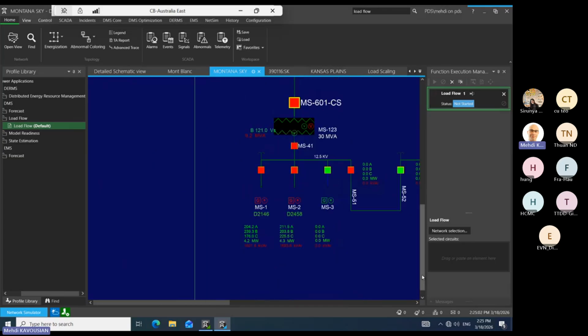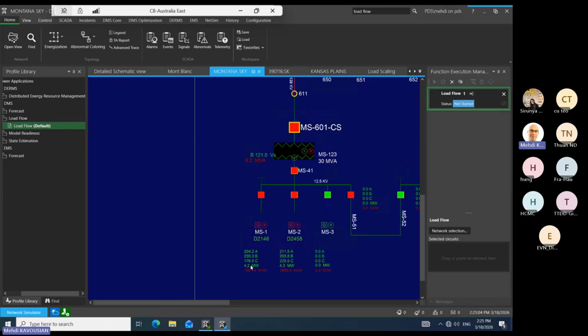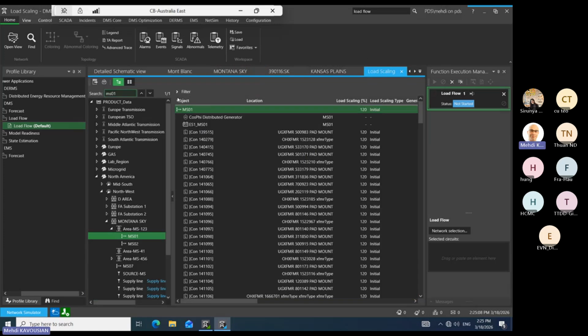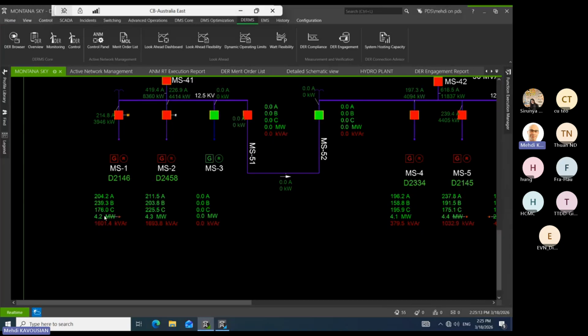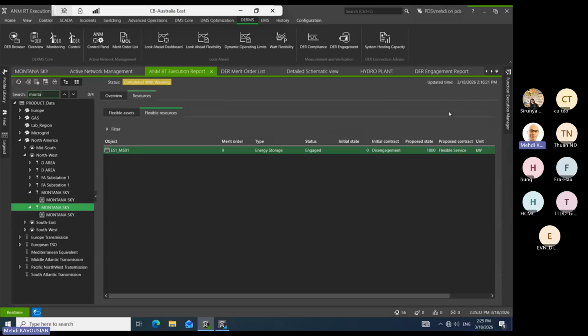Oh, sorry, I think automatically it did it. So you see, it automatically did. Okay, I think when you do load scaling, there's some option. So 4.2, now it went to 4.2, and you have those alarms again. And now the next time active network management would run, it maybe wants to do something, but probably because it used all of the resources already, it cannot push it further, I guess.